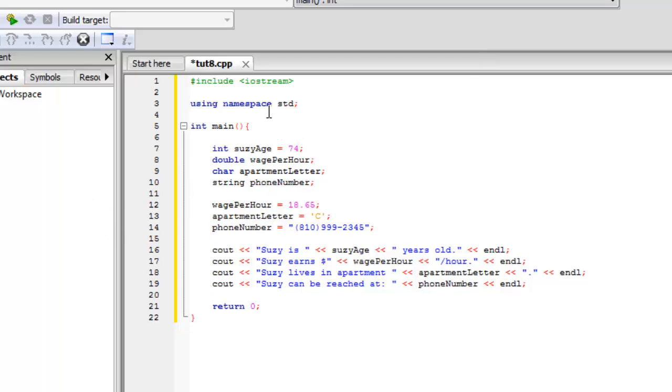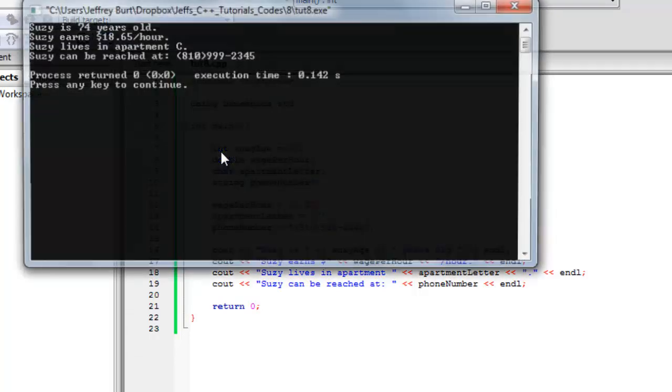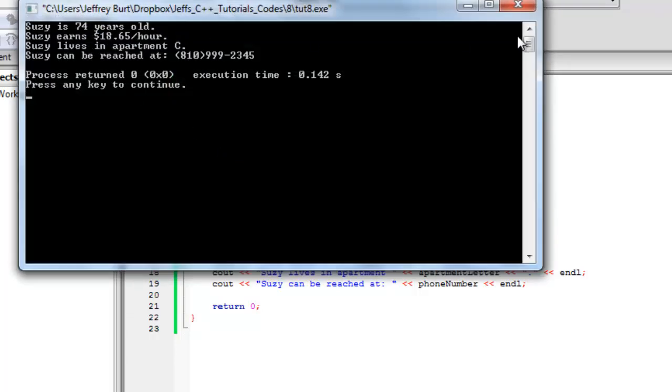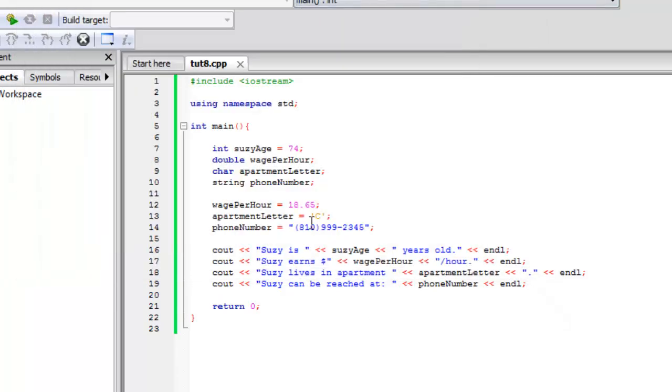So what that does is it goes from left to right, as I showed you in other tutorials, like with the cout statements, how it goes left to right. It declares Susie age, and then it says, okay, I want to set it equal to 74. Just to show you that that works, let me go ahead and build and run. And Susie is 74 years old because it carries on for the rest of the program.